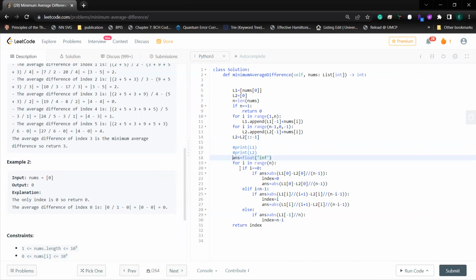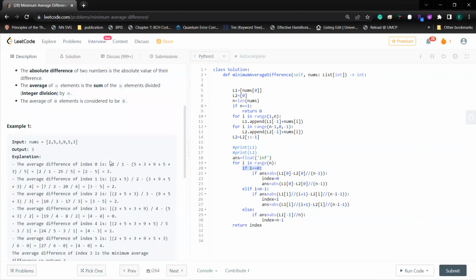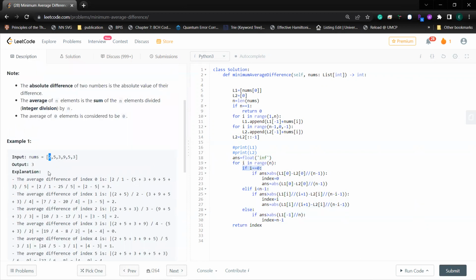I go through three steps. If i is 0, I only calculate 2 divided by 1 minus the right part. So it's the absolute value of L1[0] minus L2[0] divided by n minus 1, because the total count is 6 and the right part has 5, so it's n minus 1. If the new value is smaller than the answer, the index should be set to 0 and the answer is decreased.